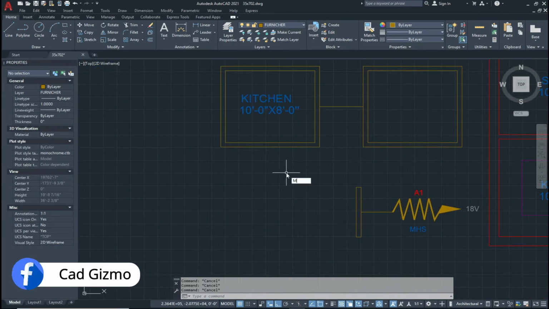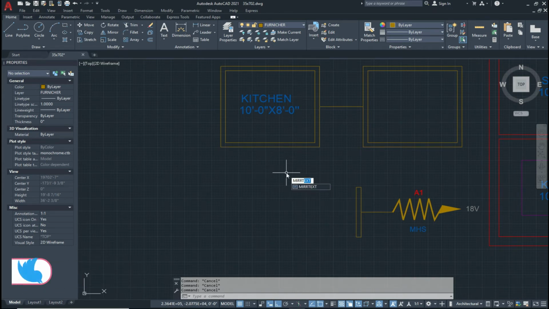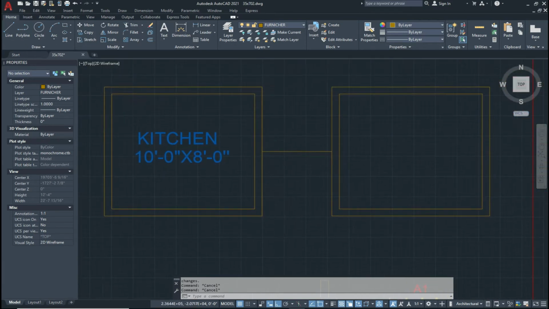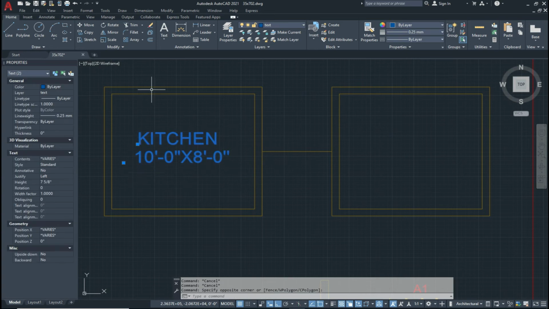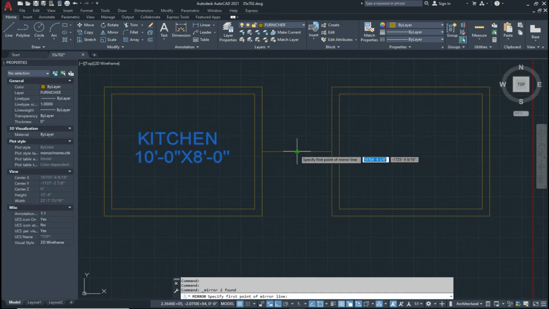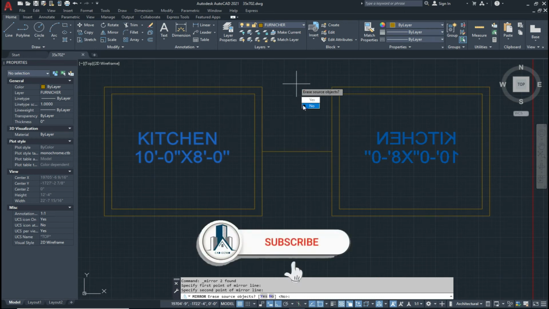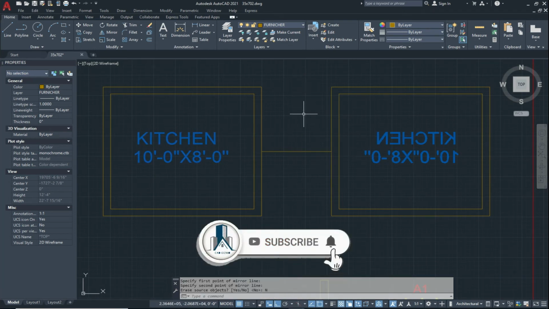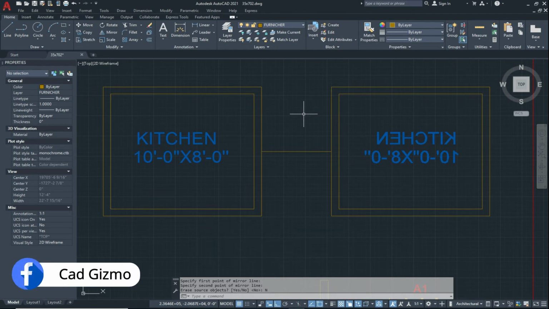For mirror text, you can type in the command line MIRRTEXT and press enter. Now you can see it is set to 0. Now you can set it to 1 and press enter. Now we see the changes. If I make this mirror, select the axis and give the direction and click on No. Now you can see the mirror tool not only makes a copy of this object but also mirrors this text, because we set the mirror text variable to 1.